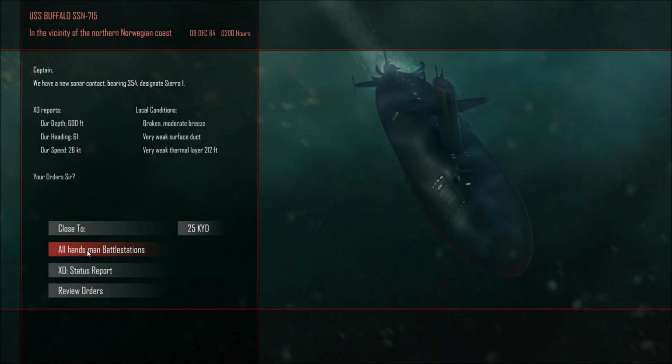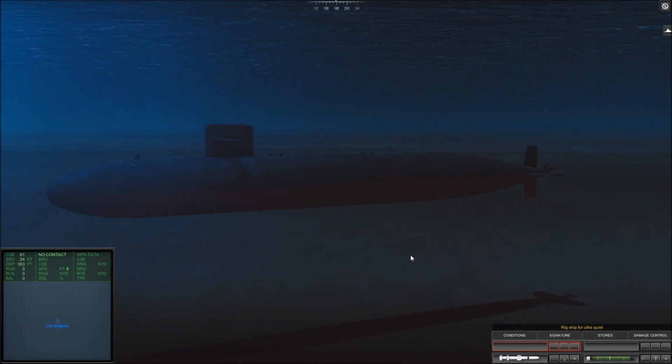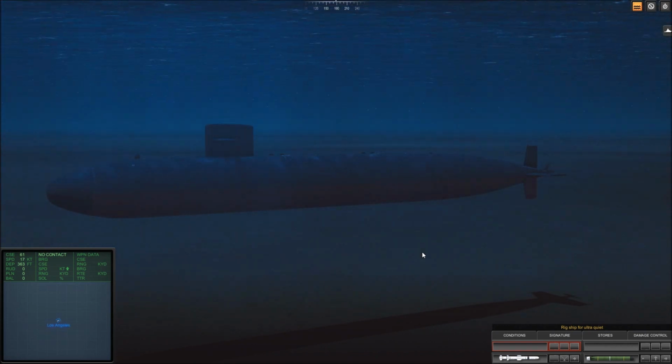Hey guys, Stealth here. As I was making my way back home in Cold Waters, I got hit, or at least I got ambushed, by what seems to be a surface group. We have a new contact, bearing 354, designate 01. There is a layer at 212, and we are below the layer. So this should give me at least some opportunity to not get detected instantly.